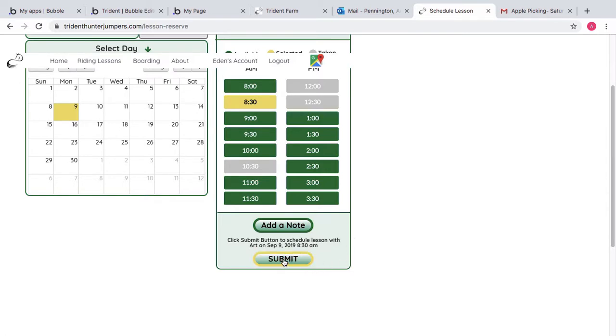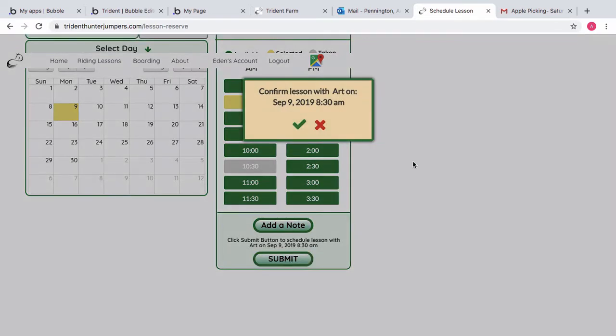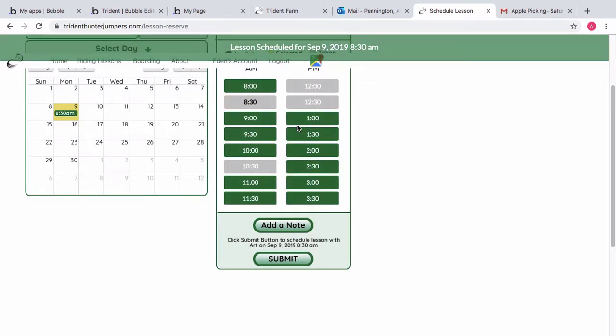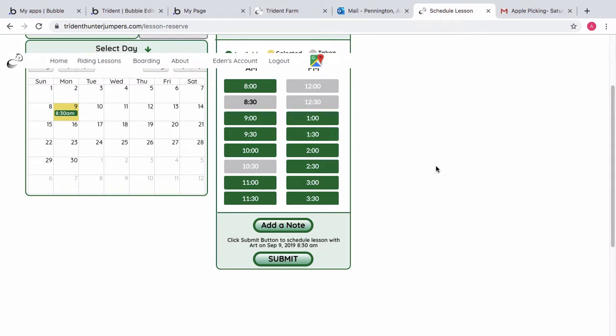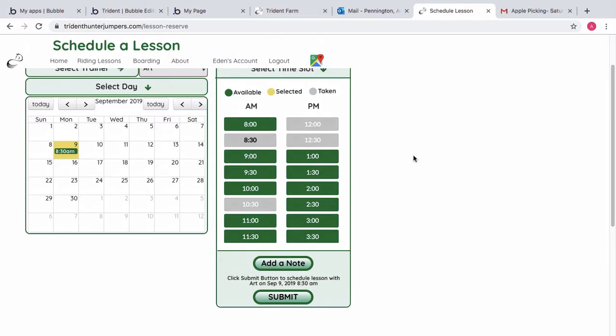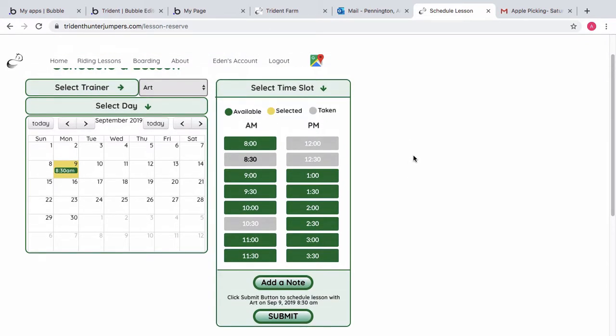So we click the submit button, and we get a confirmation confirming the lesson by Art on September 9th at 8:30. We can click the X if it's not really what we want, or we can click the green check mark. If we click the check mark, then you'll see we get a confirmation at the top that it was actually scheduled. All right. You see now that 8:30 is grayed out because it's being taken now by a student, so it's no longer available.